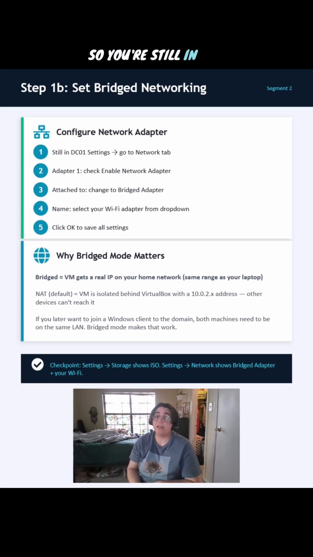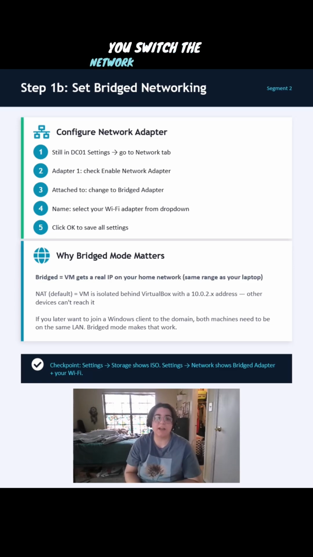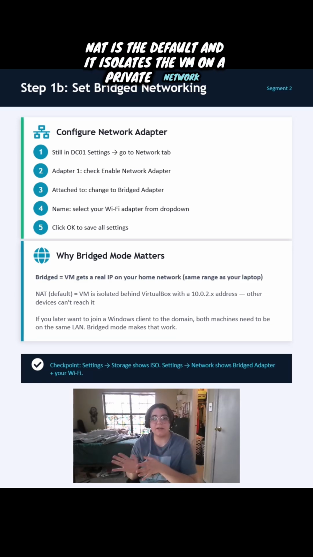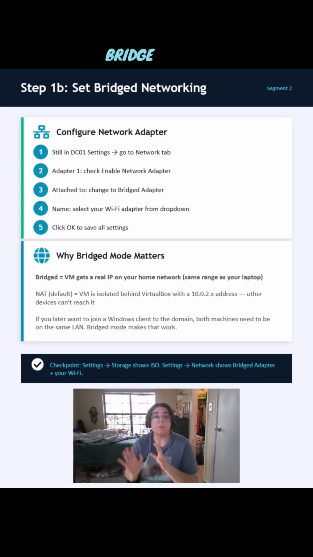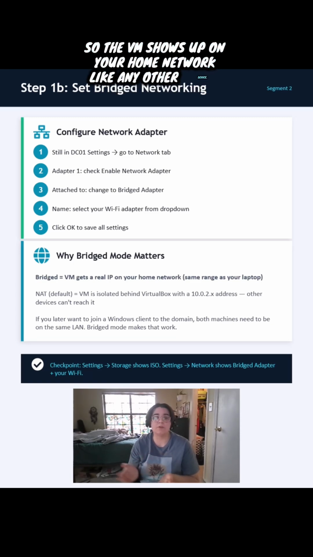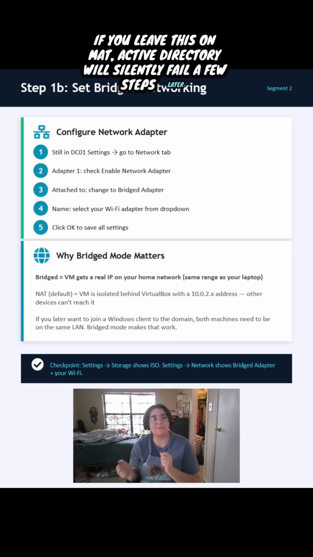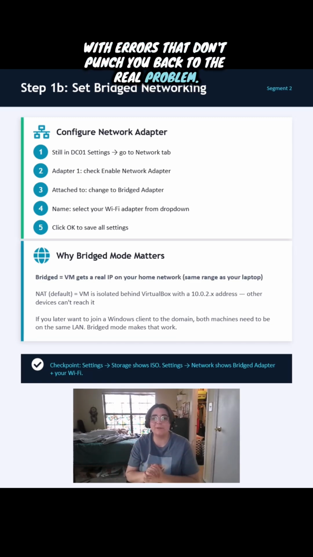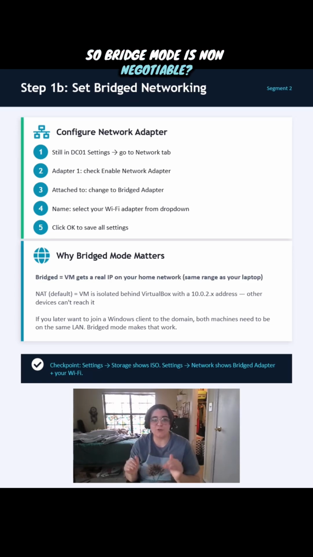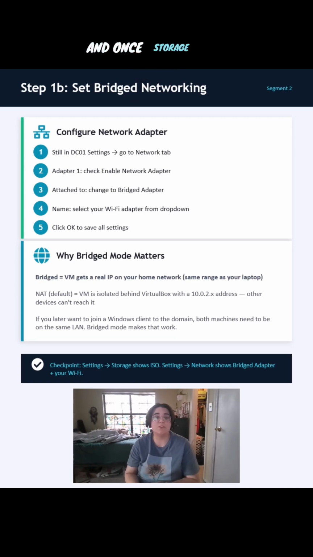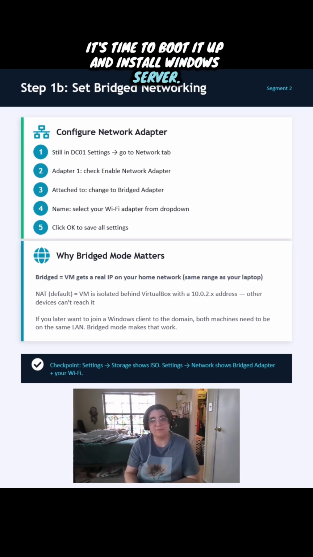So we are still in the VM settings. You switch the network adapter from NAT to bridged. NAT is the default and it isolates the VM on a private network where nothing else on your Wi-Fi can reach it. Bridged mode is completely different. It connects the VM's virtual network card directly to your real Wi-Fi adapter so the VM shows up on your home network like any other device. If you leave this on NAT, Active Directory will silently fail a few steps later with errors that don't point you back to the real problem. So, bridged mode is non-negotiable. The slide has the exact steps, and once storage and network both look right, it's time to boot it up and install Windows Server.